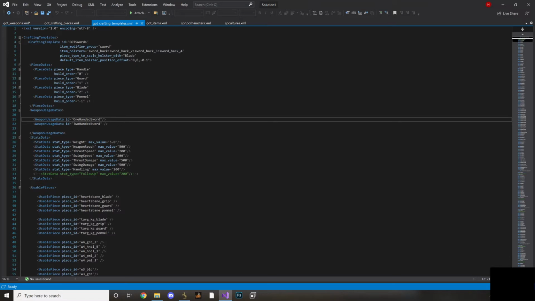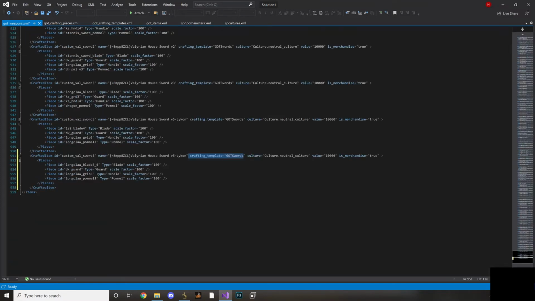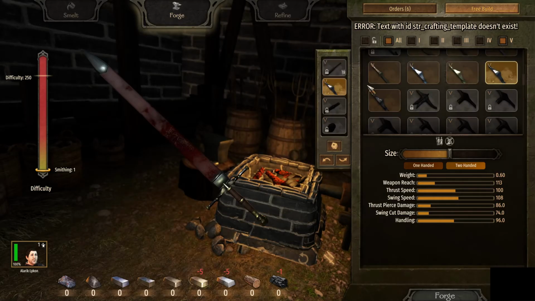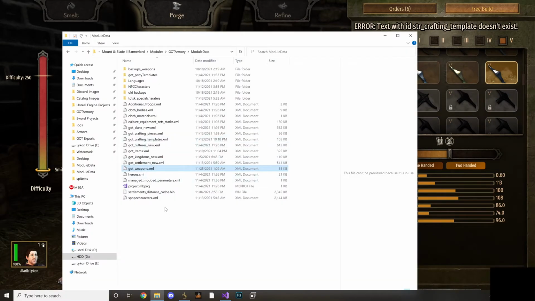Be careful, but at the same time, it's not the end of the world if you break it, because that's how I learned, by just trial and error. But anyway, where are we at? Okay, so the guard. The guard we're actually using is called HB Knight Guard V3. And I believe that is actually in GOT Armory 2.